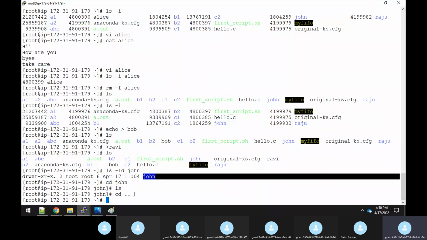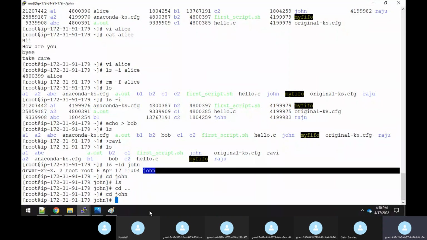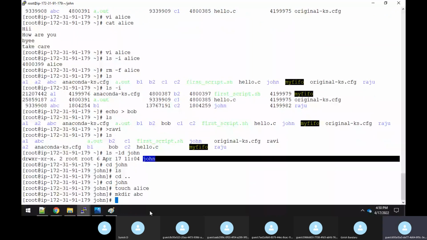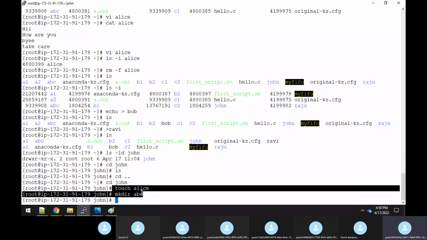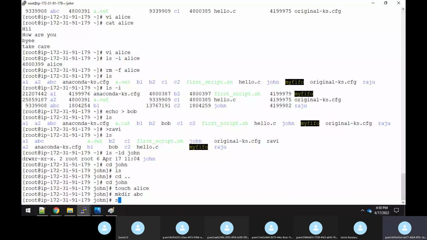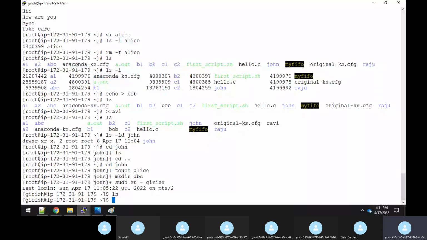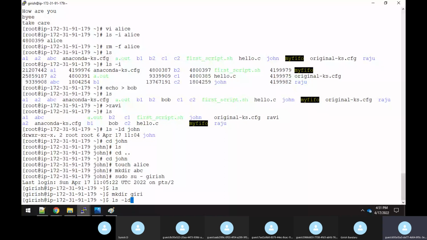Fine. After getting into a directory, if he is creating some more files or other directories, he should always have a write permission. If he doesn't have a write permission, he cannot create any file or directory. So you should have a write permission like that. Suppose you do sudo su - Girish. Girish will create a directory by the name Giri. So ls -ld Giri. See, he has all the permissions there.